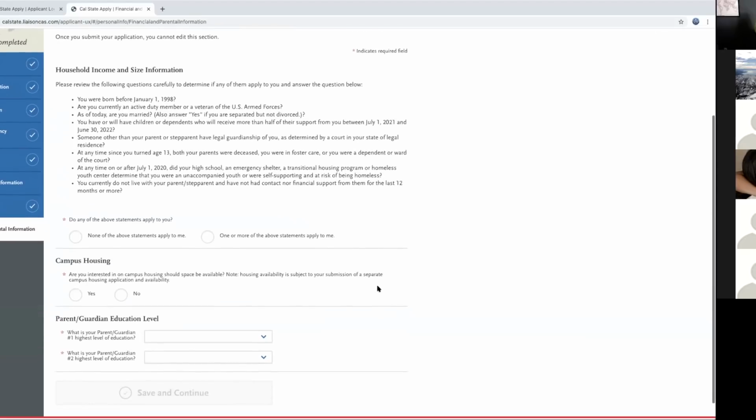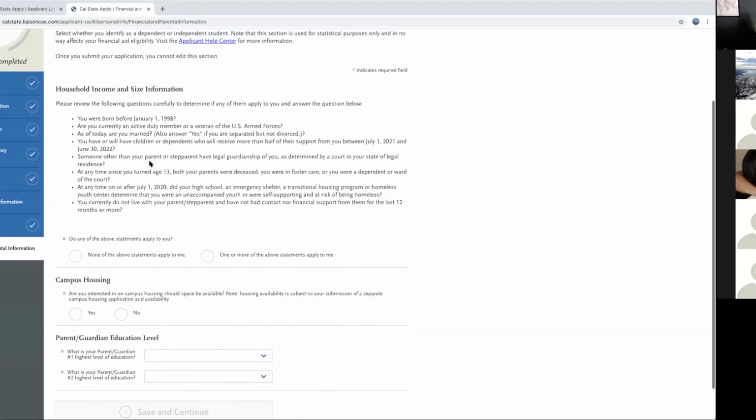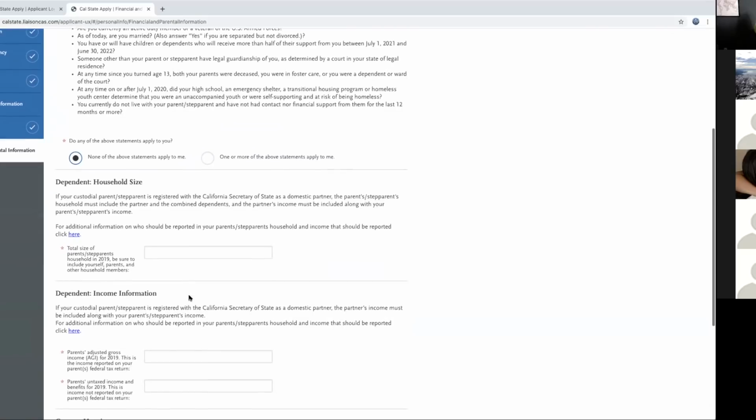And then we have the financial and parental information, okay? So you'll want to read through the statements here. Again, for most of you, it should all be none of the statements apply to me, okay? And then they want to know about the household size, okay? So this would be you, your parents, any siblings, all right? So I'm going to say 4 for now.